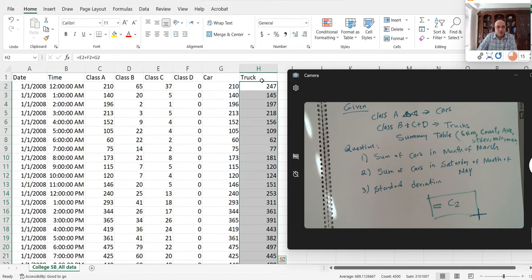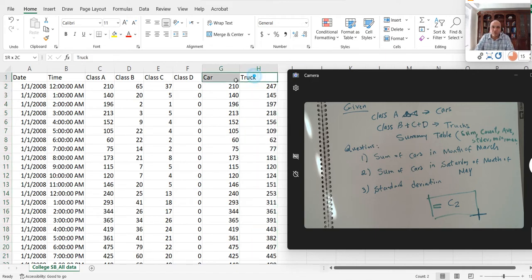So what other formulas would I like to calculate? I like to summarize my data. Again, the question asks me to find the sum of cars in the month of March. I don't know which rows are in the month of March. The date is given to me, but I have to go and select it with the time, or some specific question like Saturdays in the month of May, to find the sum for those.